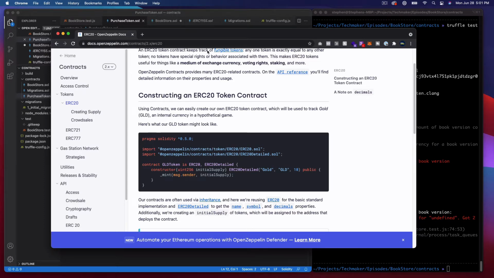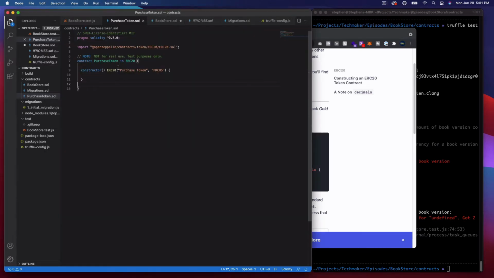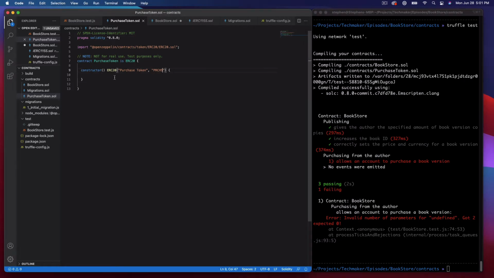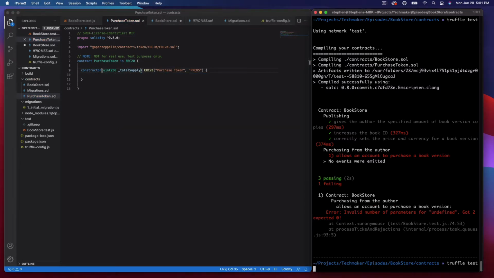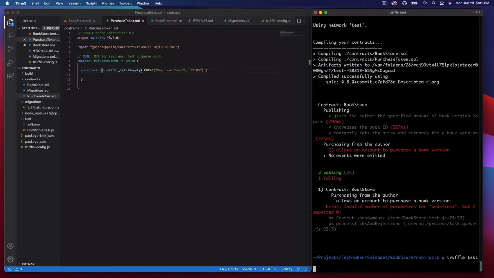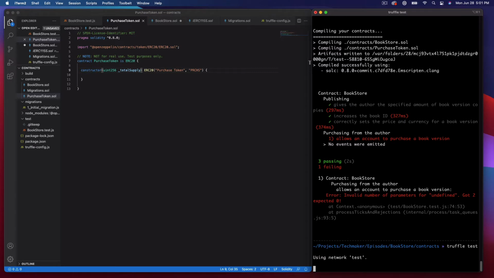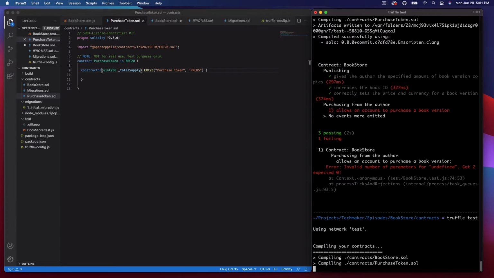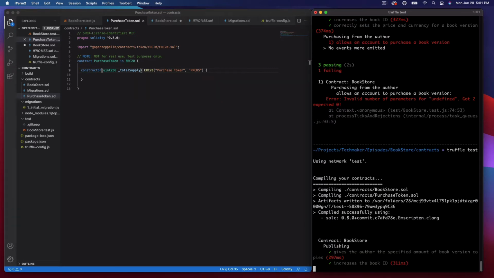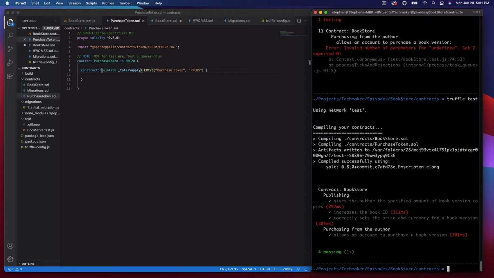Okay, so I think we're doing this right. So maybe all I need to do is actually take in a uint256, and we'll say total supply. Let's see if I still get an invalid number of parameters. Hopefully not. Sometimes the error messages that come back are confusing. Okay, so it did not explode.